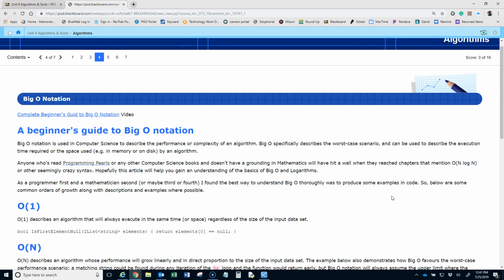Still in algorithms, and in this section, we're talking about big O notation. Now, I will tell you that I am not a mathematician, and so I struggle with big O notation, so I am going to suggest that you watch this video right here called Complete Beginner's Guide to Big O Notation and read through this article. It will help.